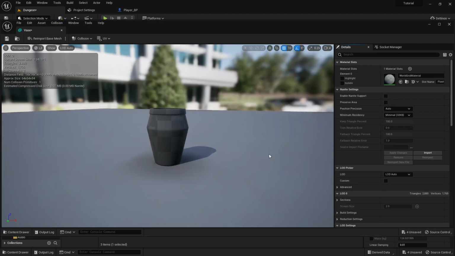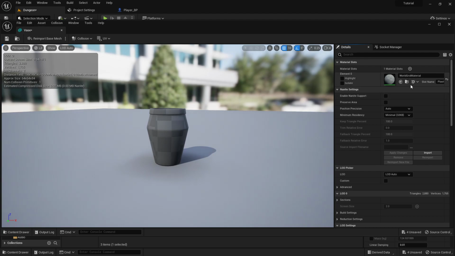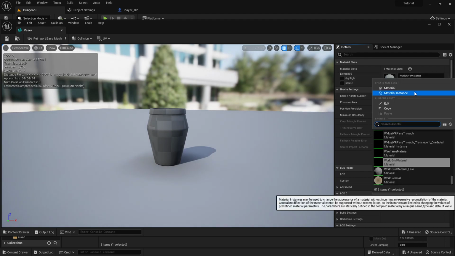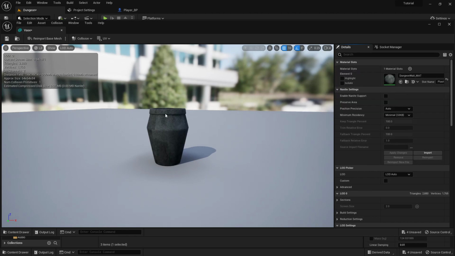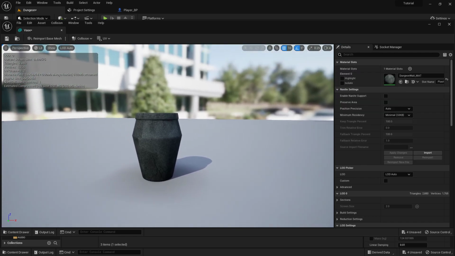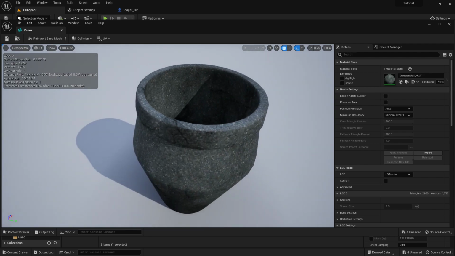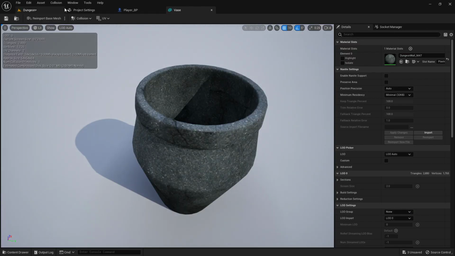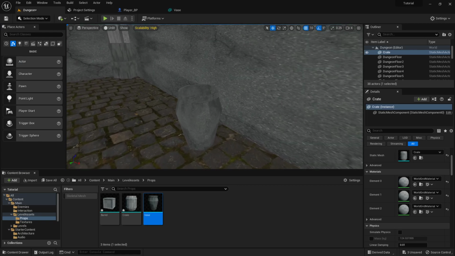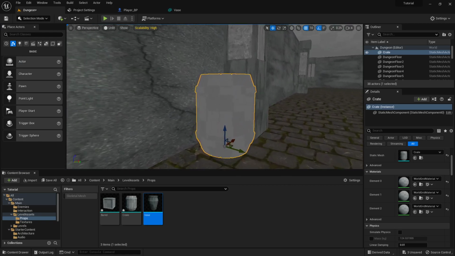So I'm going to open up the vase and just use it. I'm going to double click and open it up because if we edit it in here, we don't have to edit each one. So let's see, this is dungeon wall. And it won't stay like that, but that's good for now. Yeah, it blends too much into the wall for it to stay that way.